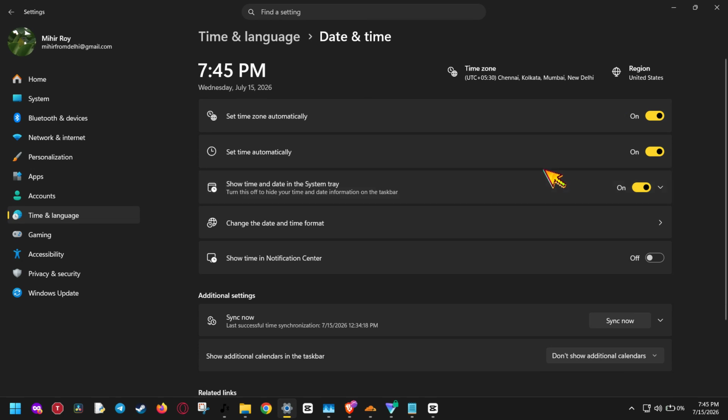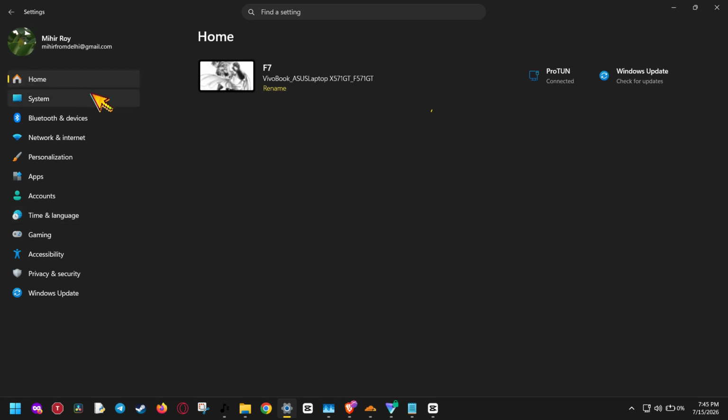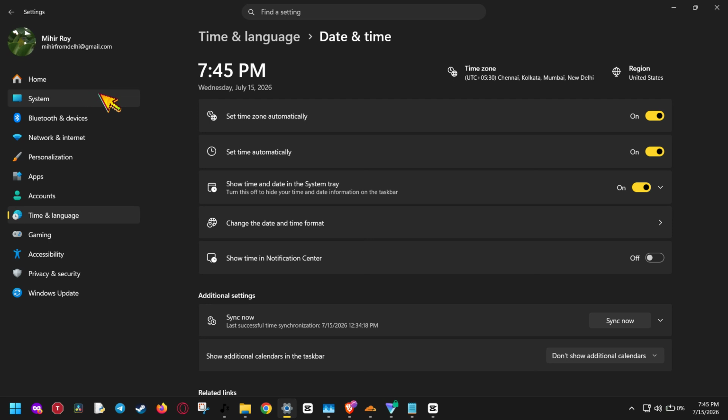After that, make sure your time zone is also correct for your location. If the time zone is wrong, CapCut may still fail to verify your login properly. So, double-check that the selected time zone matches where you are, then close the settings window. This small step alone fixes the CapCut error login issue for a lot of users.